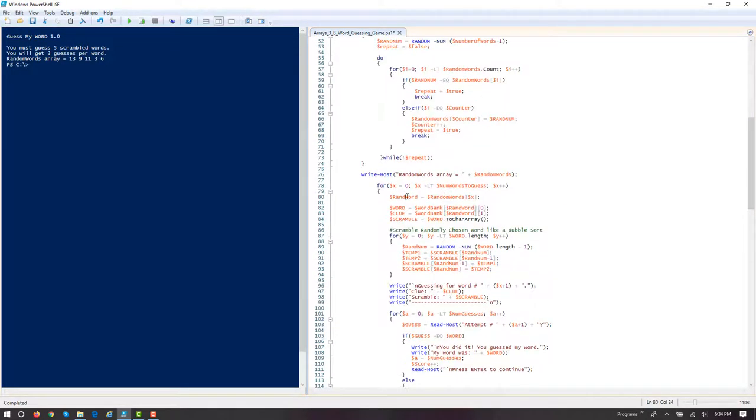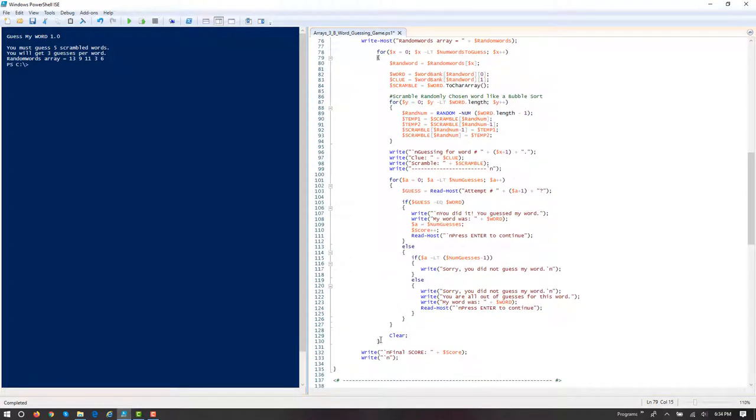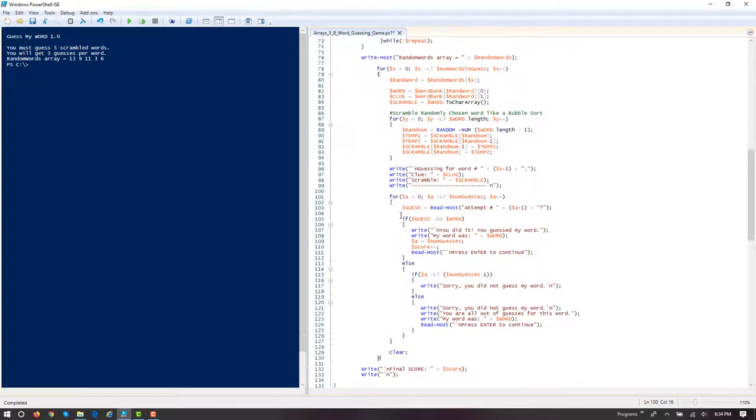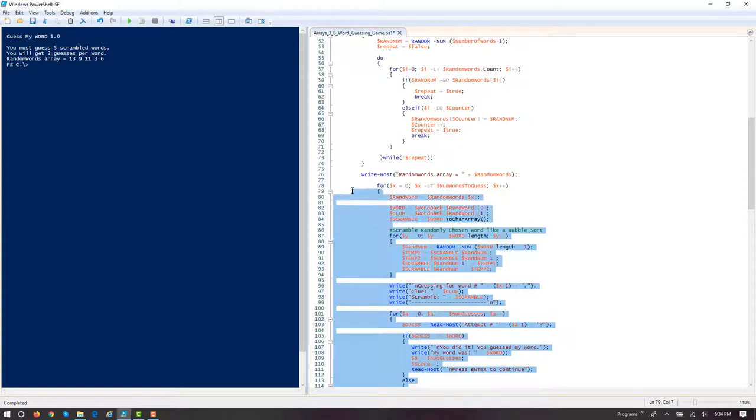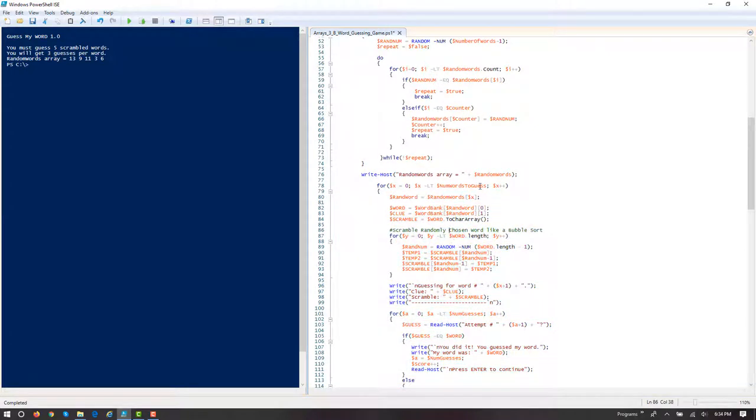All right, so now once we have our five unique random numbers, we need to use them to pick our words and then scramble them. So we have another for loop here. And this for loop is sort of the main loop of our game, the main loop body of our game. So what are we gonna do?